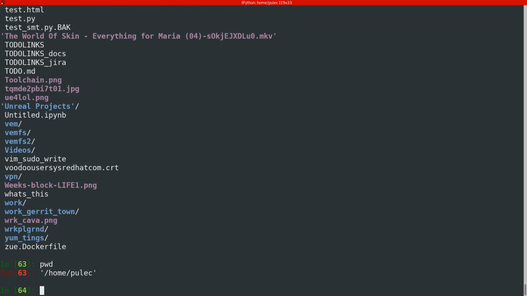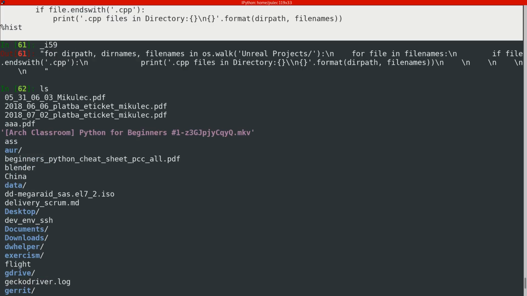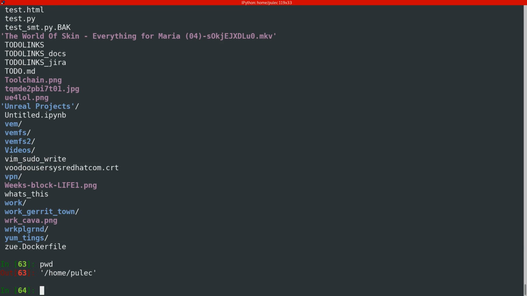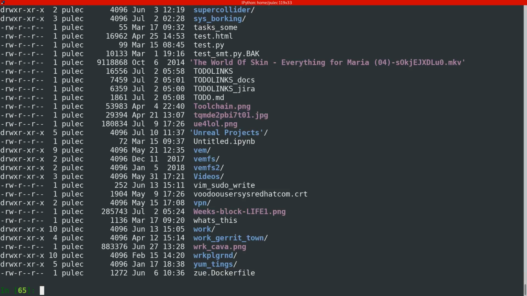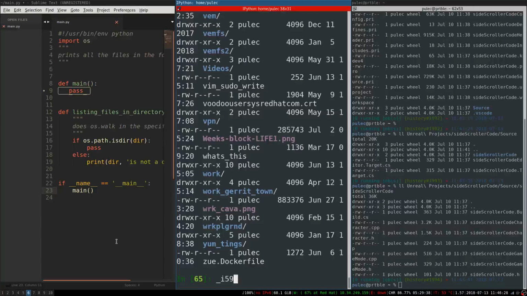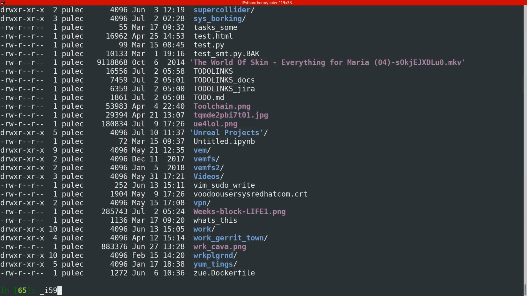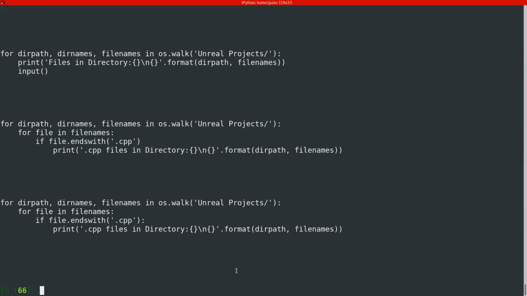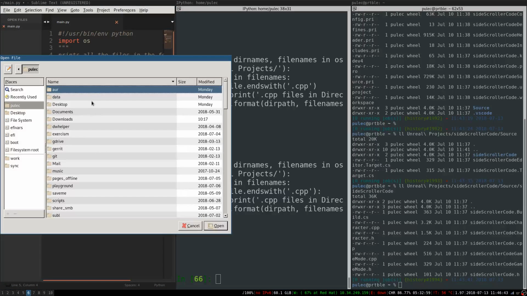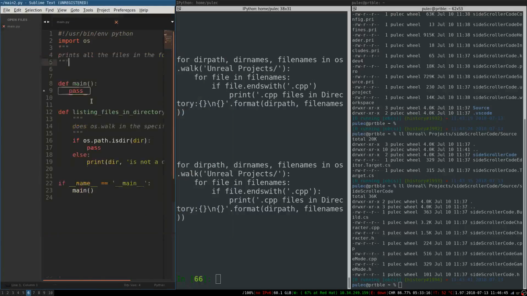And actually I can also do save file, save test.py. I probably have some test. Okay, save main2.py from 50 to 59. So that should work.